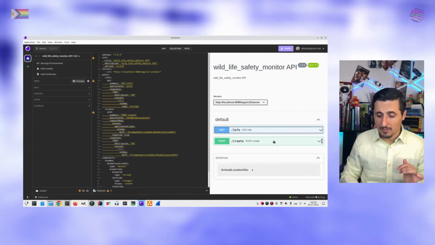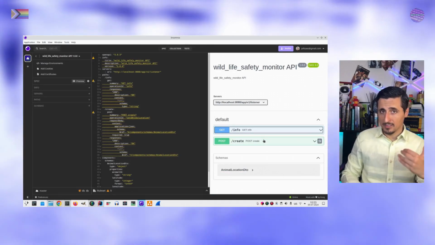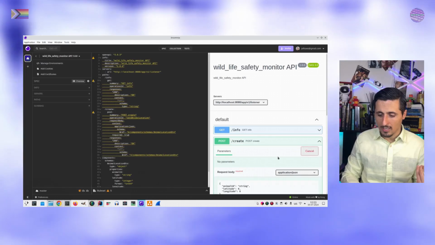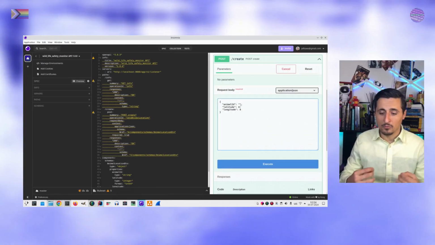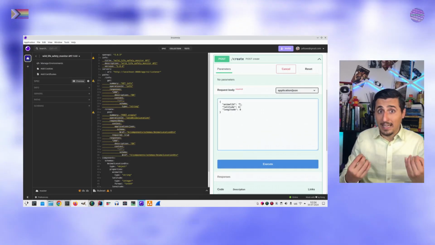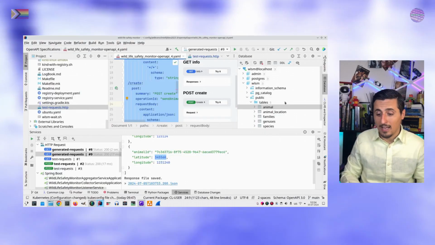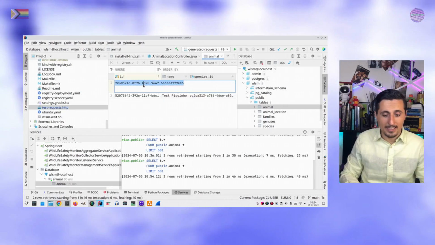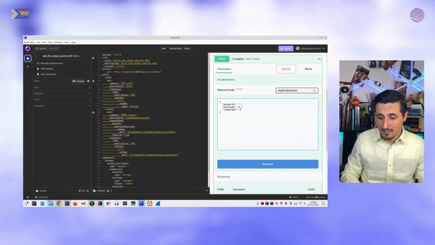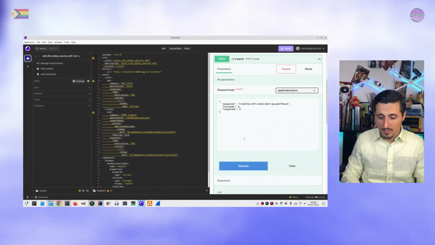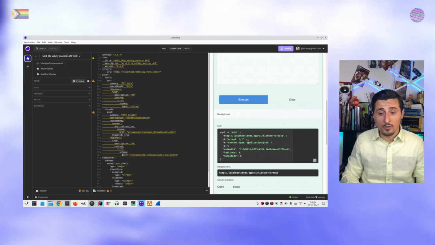If we try, for example, to send information about the sensor location, at this point we can try it out and simply send a payload where the latitude and longitude are 0, but the animal is the one we need. And this one will be Pequeno. And therefore we can go here to the database and get its ID, and then go over here, execute, and then we see that it executes correctly.